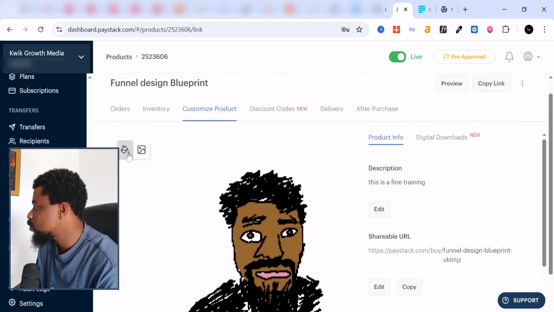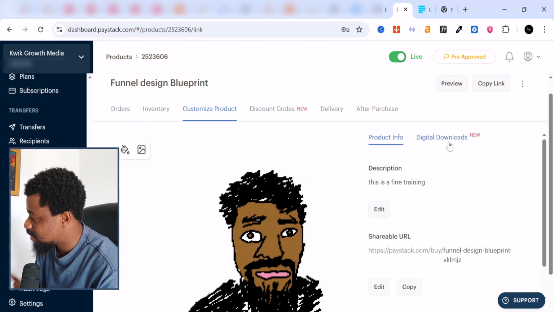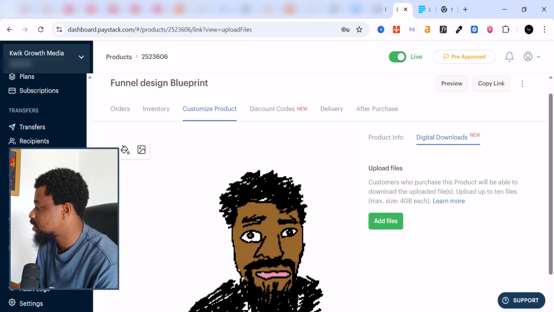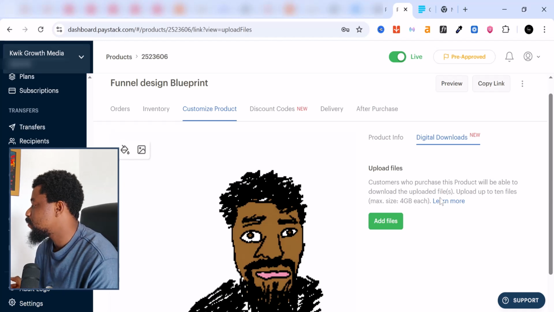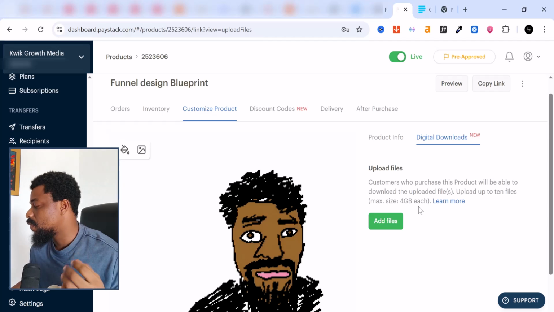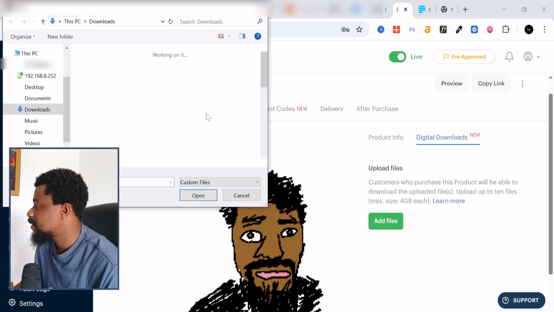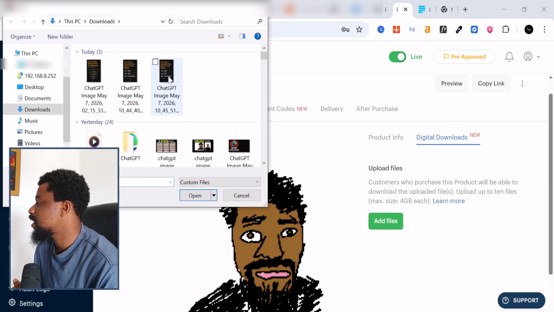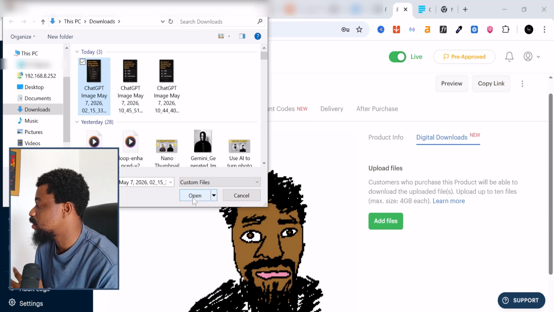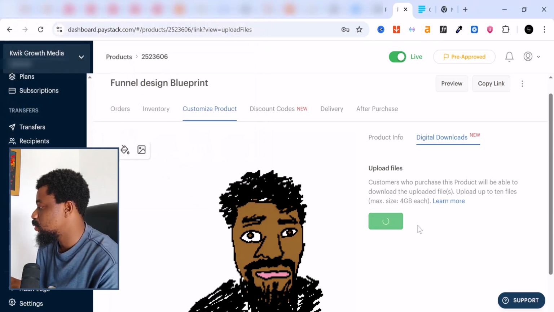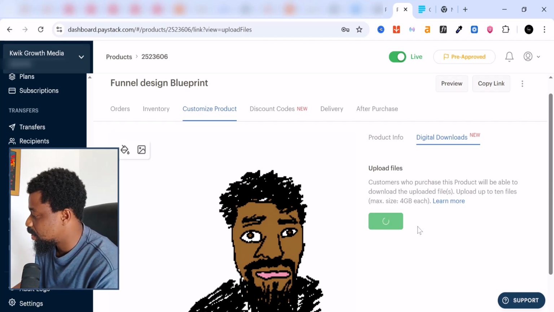All right. So you can do a few more customizations here, but what we are most interested in is digital downloads, because this is like a PDF, an ebook, a template, anything at all, and we can upload up to 10 files with a maximum file size of 4 gig each. So you can just come here, click on add file, and select the file. In my case, let's say I want to give them this PDF or this PNG. I can just upload it right here, and this is what they will get if they pay us.